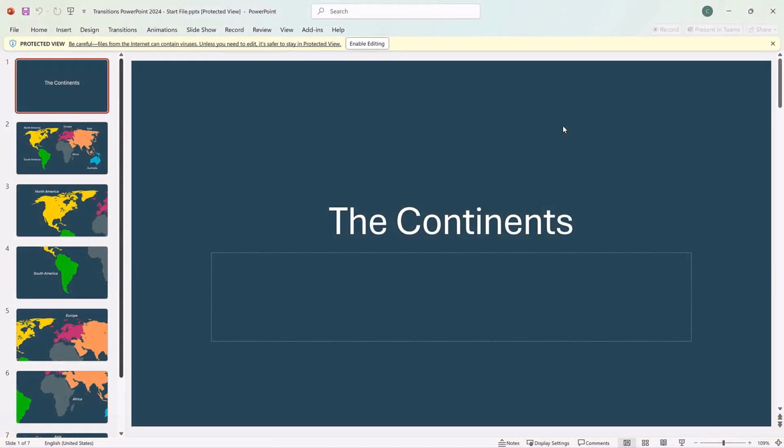If you'd like to follow along with the instructions, download the start file included in this module. Open it in PowerPoint and click Enable Editing to get started.